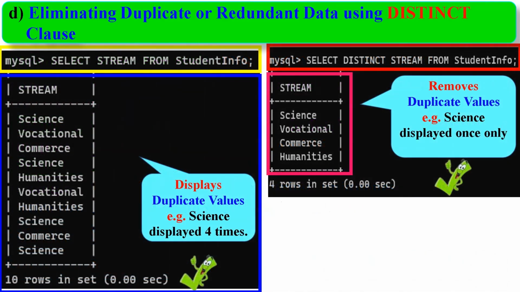Let's see an example. Now, look at the yellow box. In the MySQL prompt, we type the statement, select stream from student info semicolon. What can you see in the display of the blue box? Yes, this statement shall return all the tuples for field stream from table student info. It will return duplicate values also, that is the repeated values. Science stream is displayed 4 times, vocational stream is displayed 2 times, commerce stream is repeated 2 times and so on. Thus, in order to remove these duplicate values, distinct clause is used.